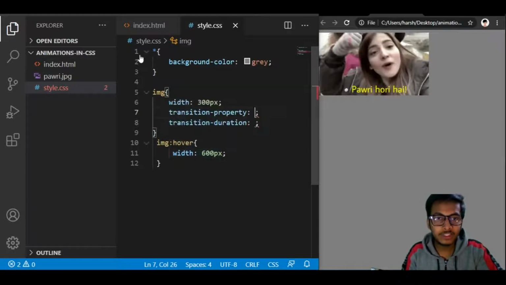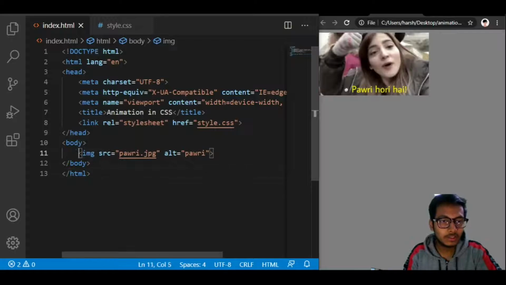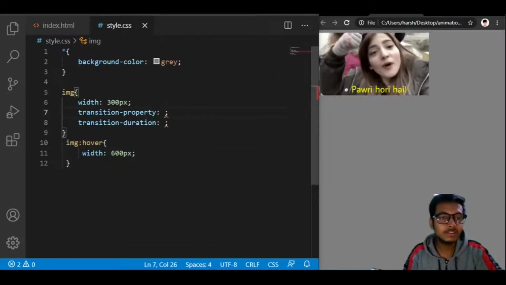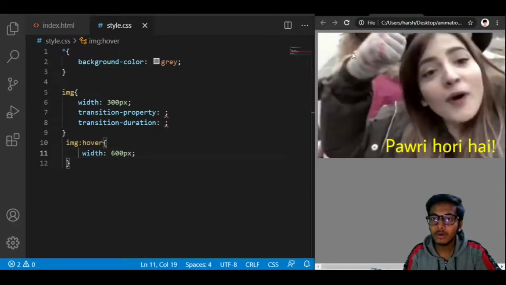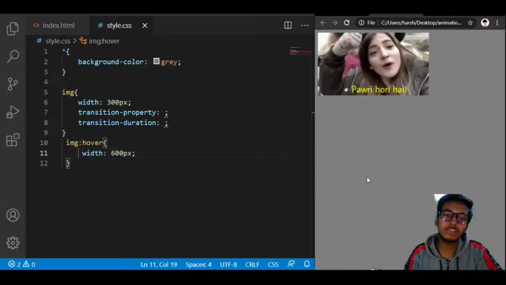I have just made an image. In this image I have applied some CSS with a width of 300 pixels initially, and on hover it should have a width of 600 pixels. Now I have saved all the files and refreshed it, and if I hover over it, you can see this is not good, because it is not animating. Hovering just makes it a width of 600 pixels, but I want the animation. So how can we do that?